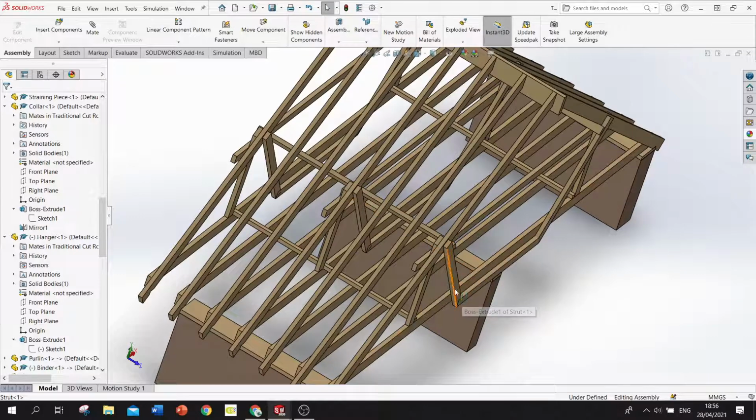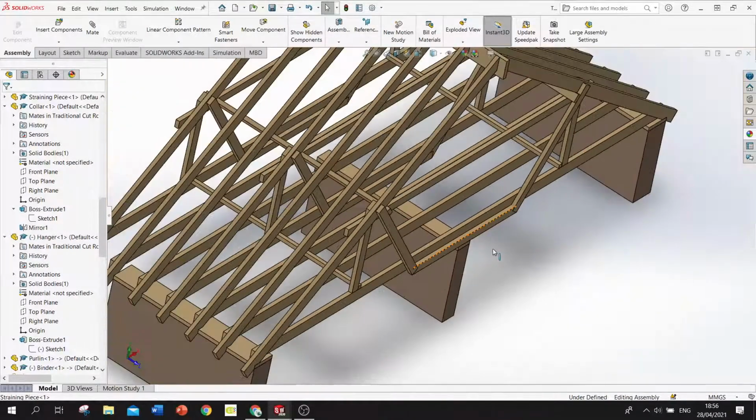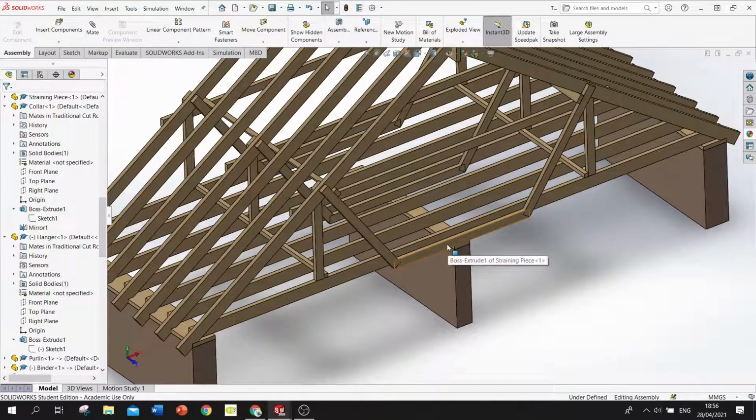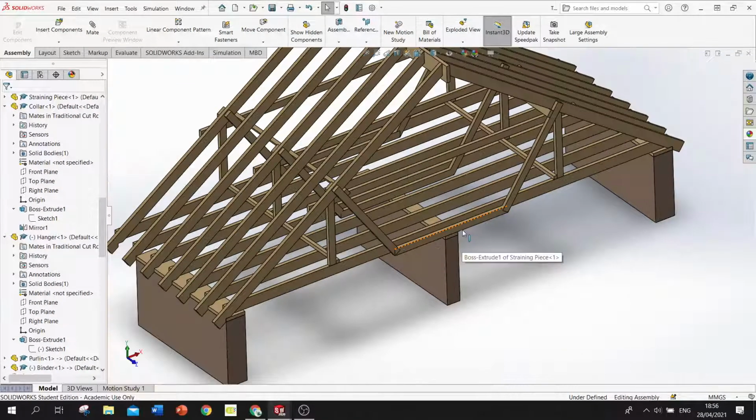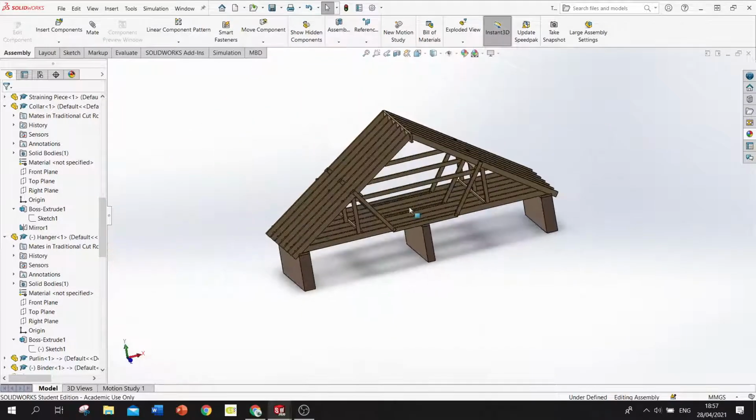The hanger, the pulloner, the strut, the collar, and this is a straining piece. This piece is in when the span is too wide for these two struts to make contact into this internal load bearing wall. So you have to put a straining piece to connect them.